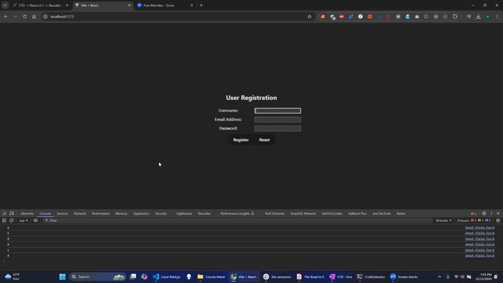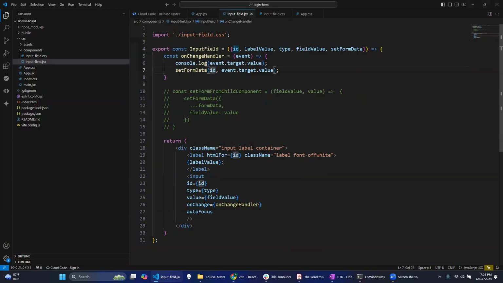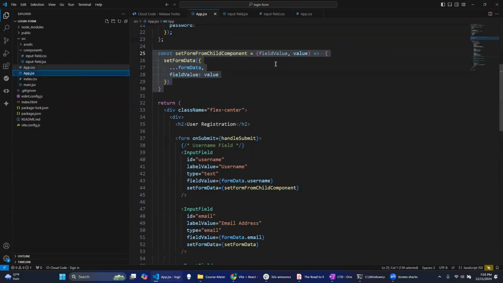And looks like this might not have been triggered yet. So let's go back to app.jsx.